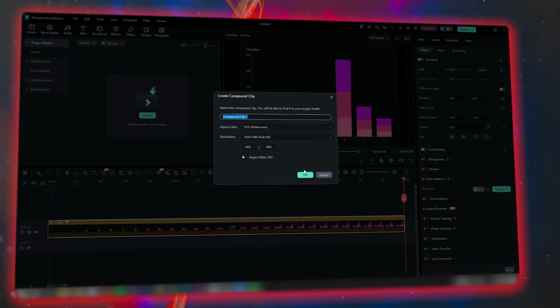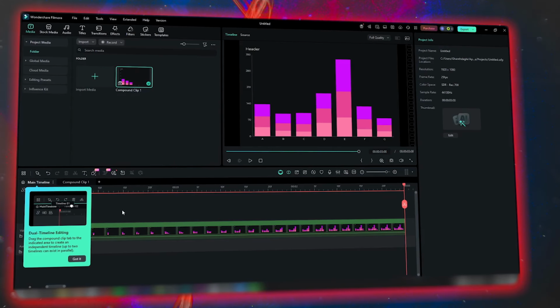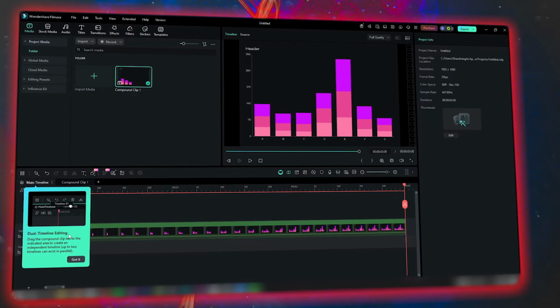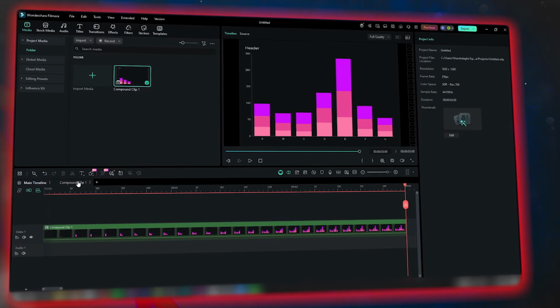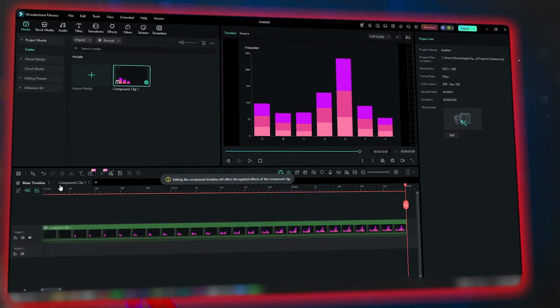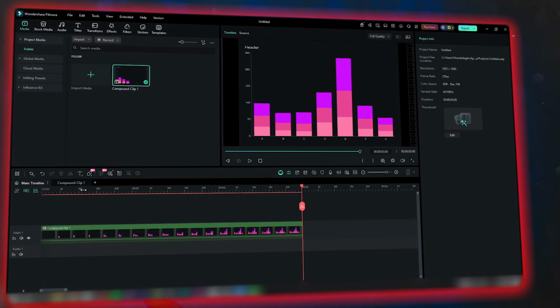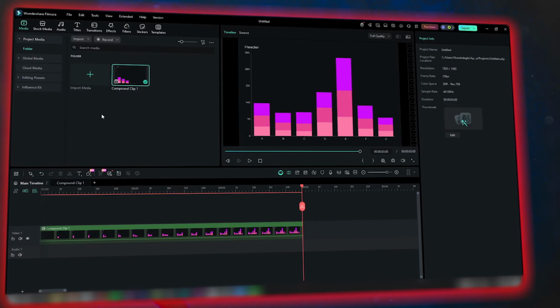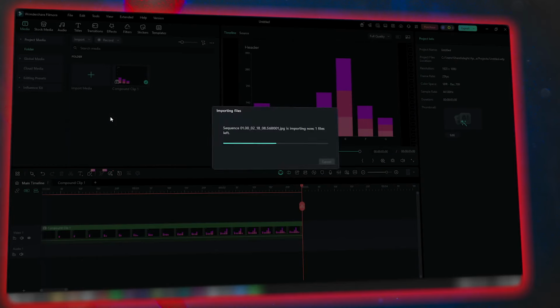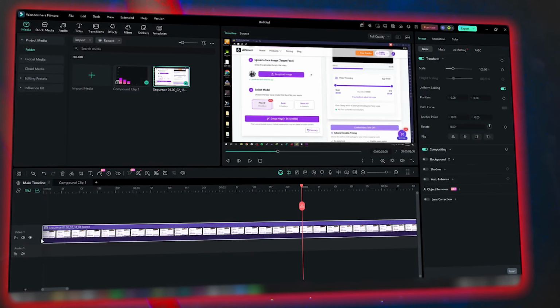Now let's move to a feature that truly speeds up your work: dual timeline editing. If you're working on multi-layer projects, this feature will save your life, because now you can have several timelines open at once and switch between them easily. For example, one timeline for effects, one for music, and one for the final sequence. No more scrolling up and down or mixing up your layers.